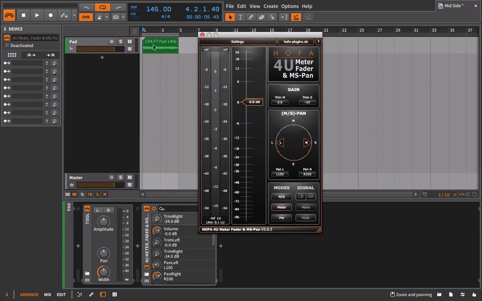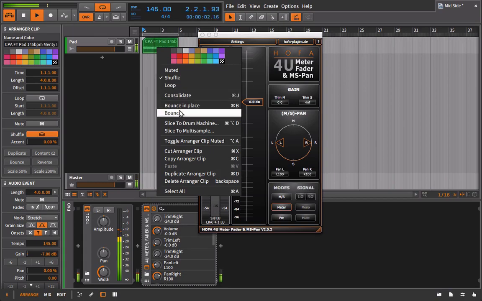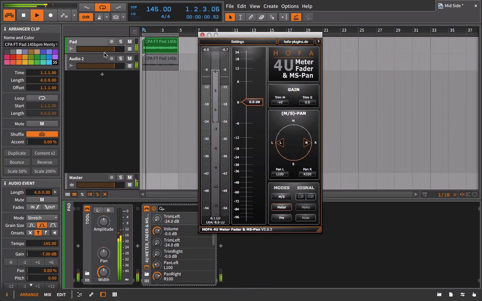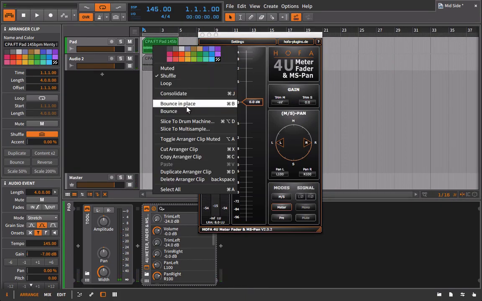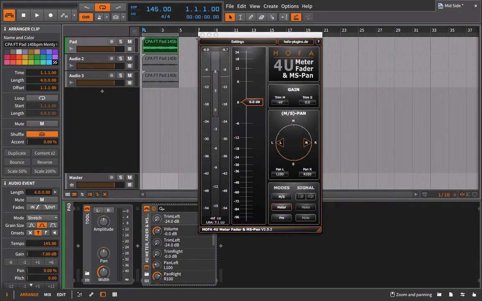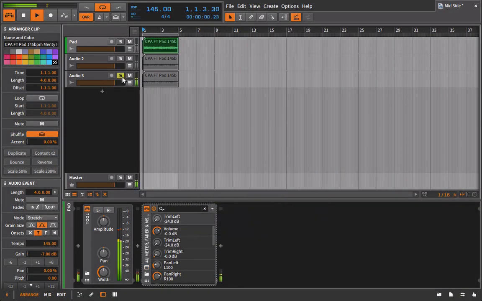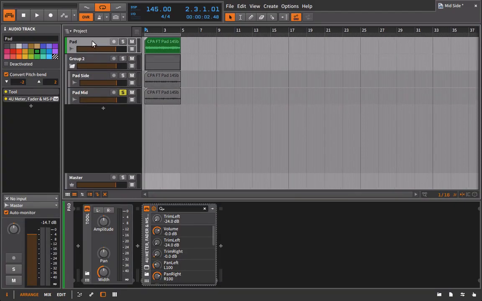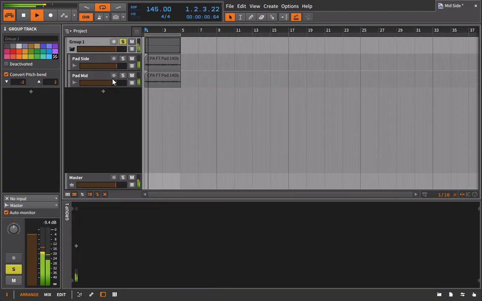So if I just isolate the mid, I can bounce that. Or I can go in here and just isolate the sides by turning the mids all the way down. So we'll bounce that out. So this is the pad mid. And this is the pad side. And you'll see that you get a slightly different result to what we just got before. And we can group these together, get rid of that original pad now.